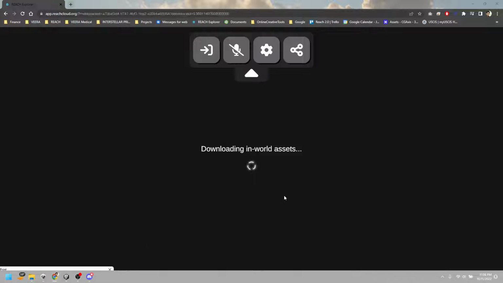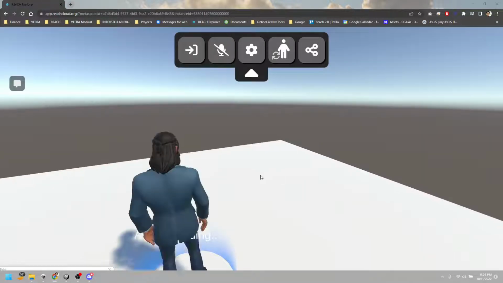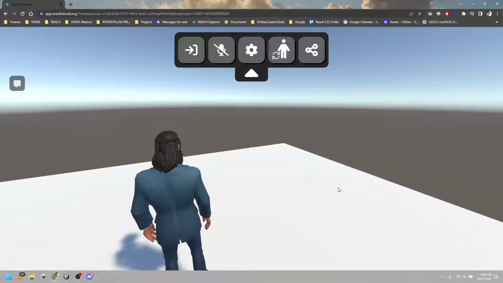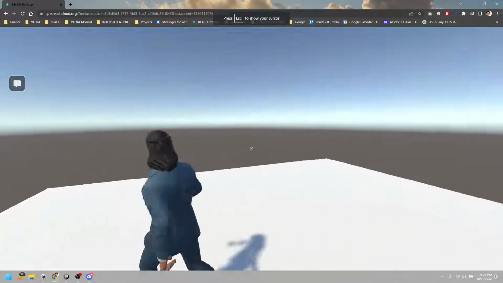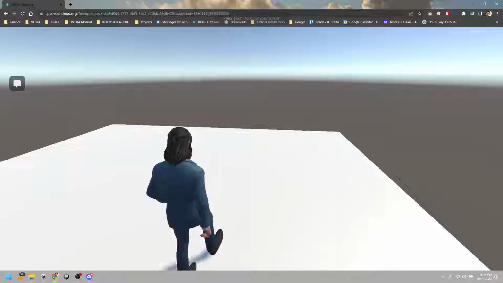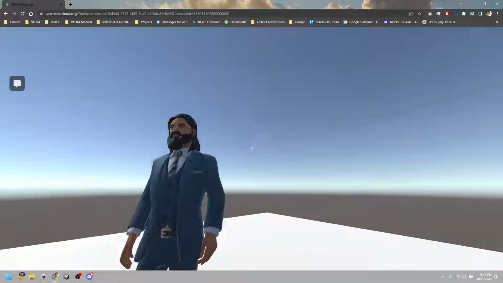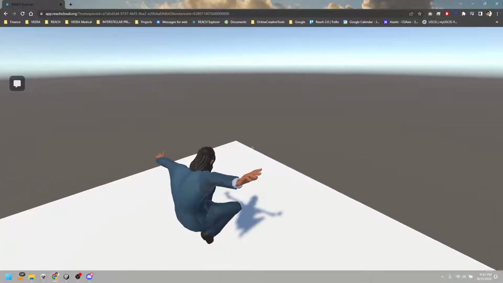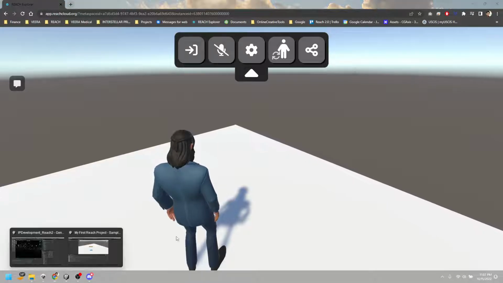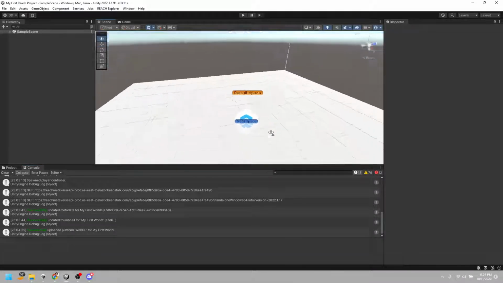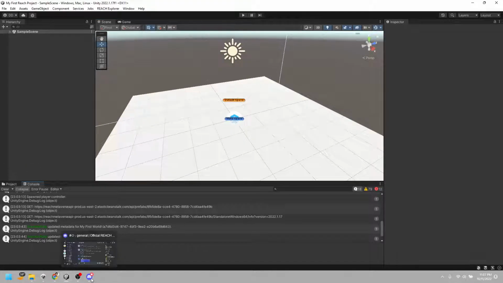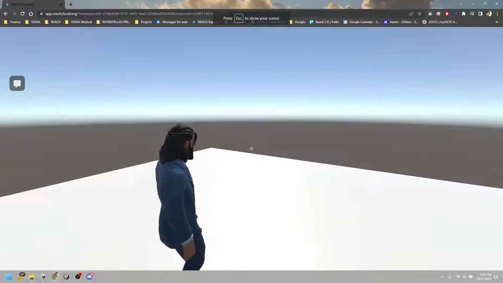Here it is, my first world. And since I am logged in to my Reach account, I have my avatar set up. So here it is. That's the exact same world that I created inside Unity. All right, so that's it. Very simple. That's how you create your first world.